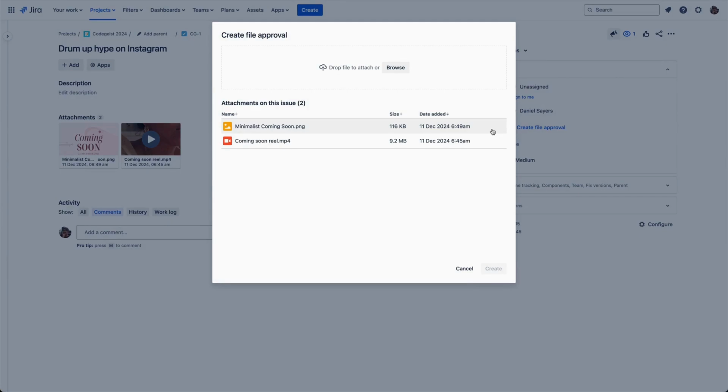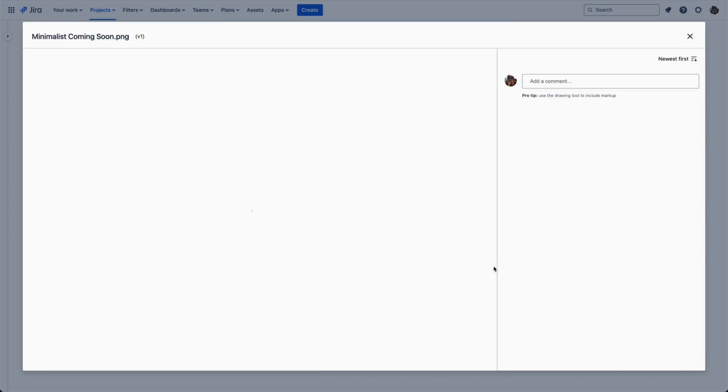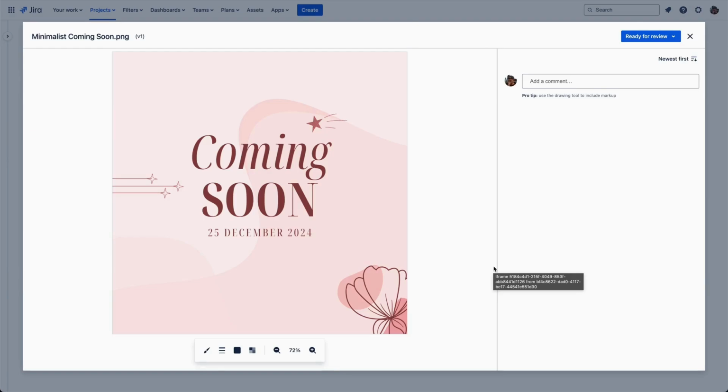Here I see a list of all the attachments on the issue. I'll pick the most recently uploaded attachment to create the file approval from. You can see that within a matter of seconds, I'm viewing the actual attachment's content, and to the right is a place for all the feedback related to this attachment to live.